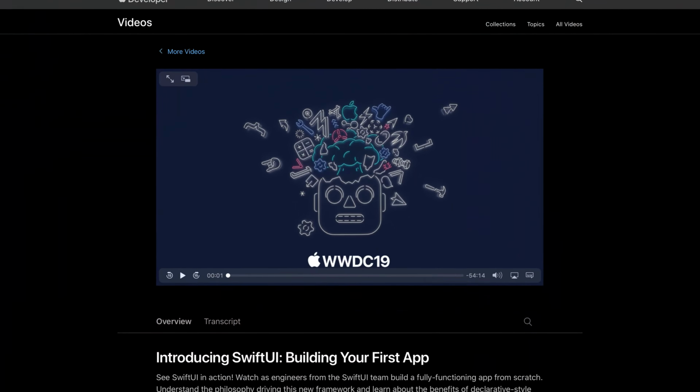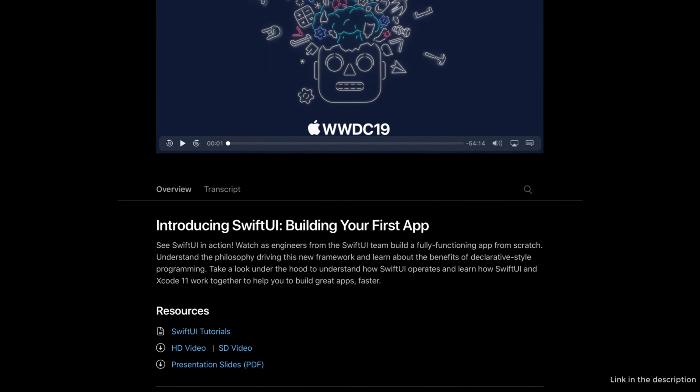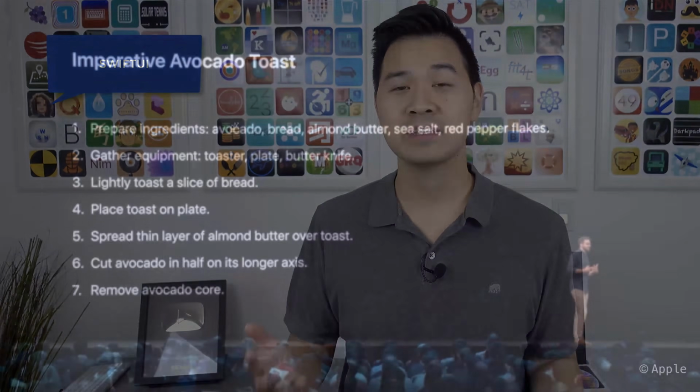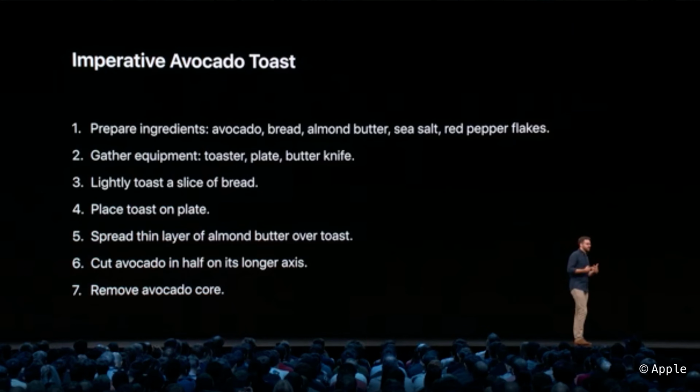You simply have to describe to the layout system what you want and it'll go and do that for you. In the WWDC video introducing SwiftUI, they used a great analogy that I still use today to describe the difference between SwiftUI and UIKit. UIKit is like you talking to a friend through the phone and giving him very precise and explicit instructions about how to make an avocado toast properly.